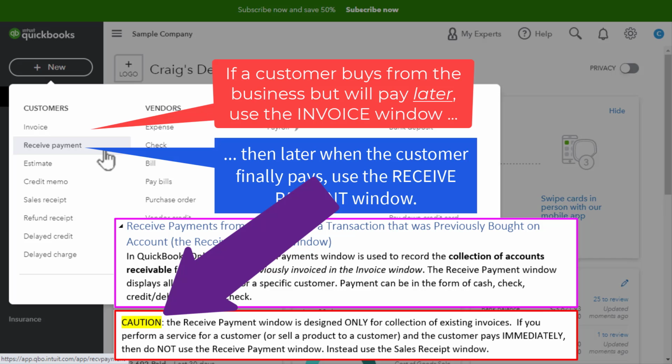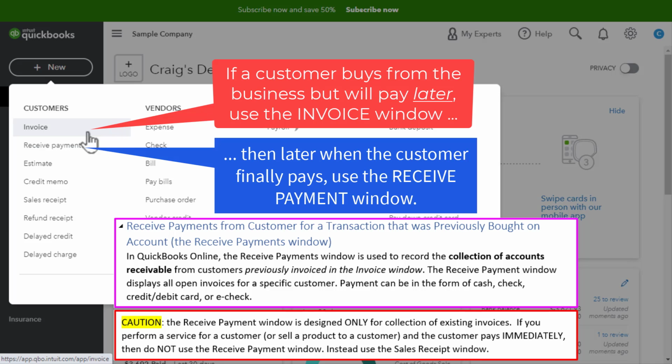So now I'm going to give you a big warning. The receive payments window is designed only for collection of existing invoices. If you perform a service for a customer or sell a product to a customer and the customer pays immediately, do not use this receive payments window. Instead, use the sales receipt window.